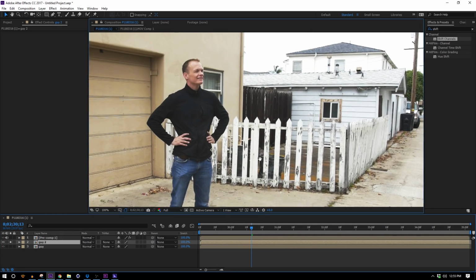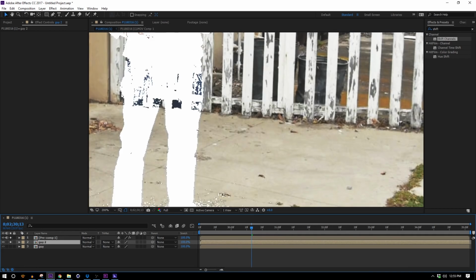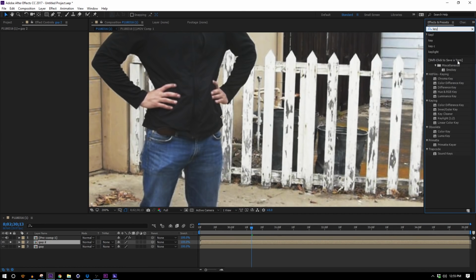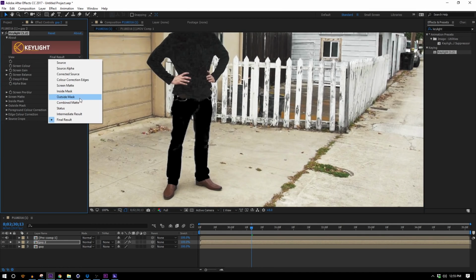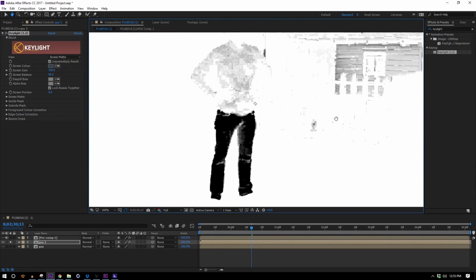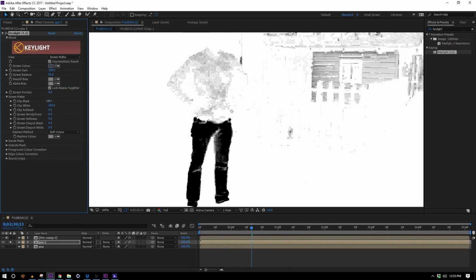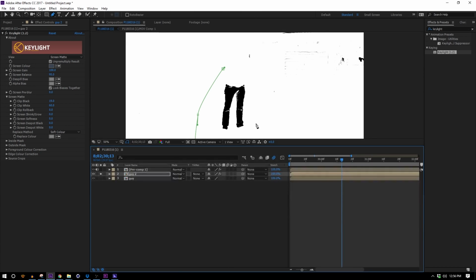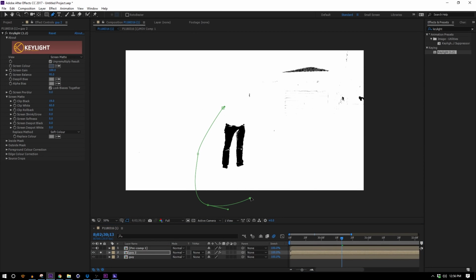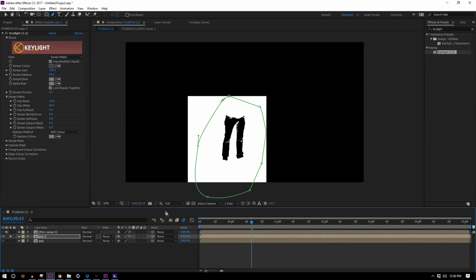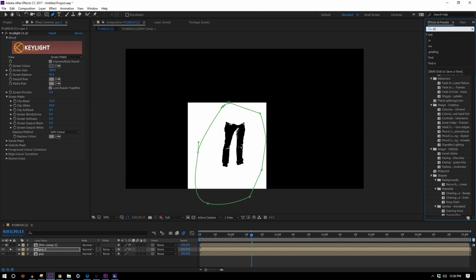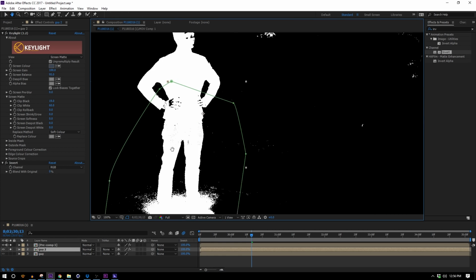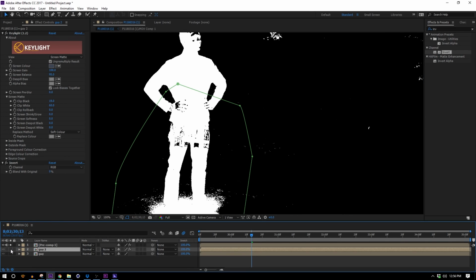I'll duplicate the guy again, and I think there's some holes in the jeans here where they overlap with the fence. So I'll try to pull a key on those with my key light effect. If I go to my screen matte, you can see that's actually working pretty well. So I'll just choke out as much of this background as I can, and I'll just draw a quick garbage matte around the jeans. Try not to click on too much stuff as I do. Okay, sorry for that, that was weird. And I'll do an invert effect on it. Okay, and now if I turn my top layer back on, you can see those jeans holes are filled in.